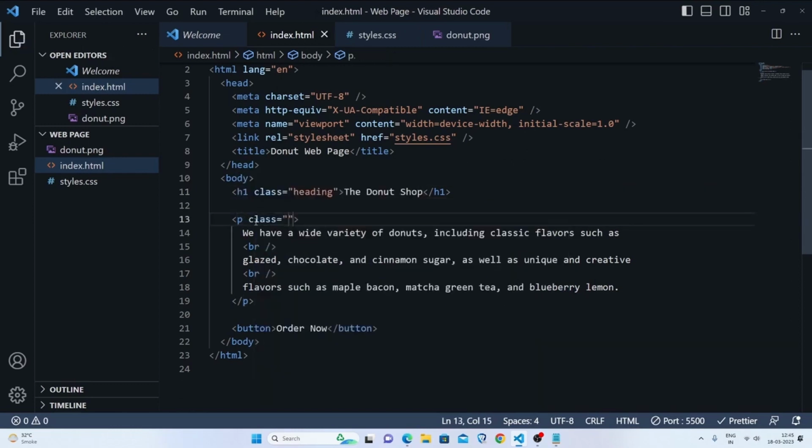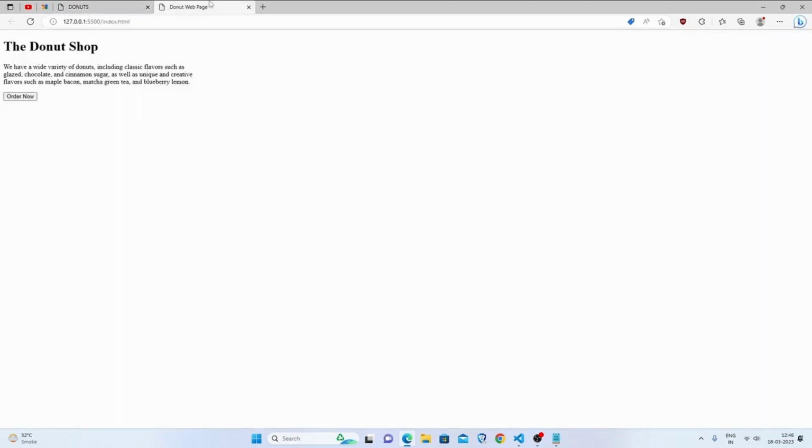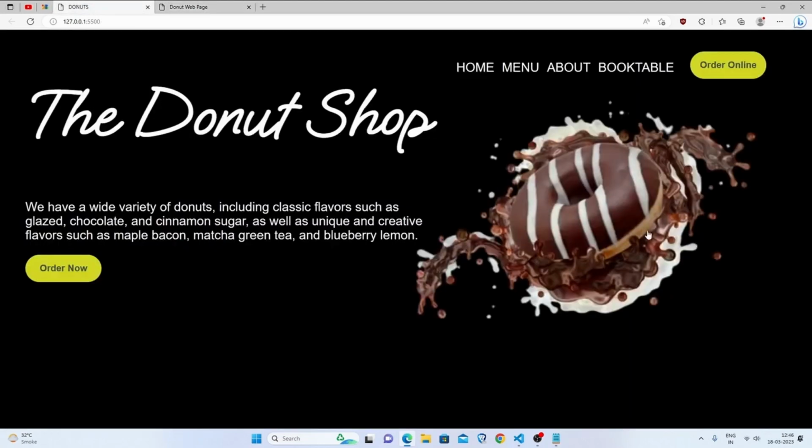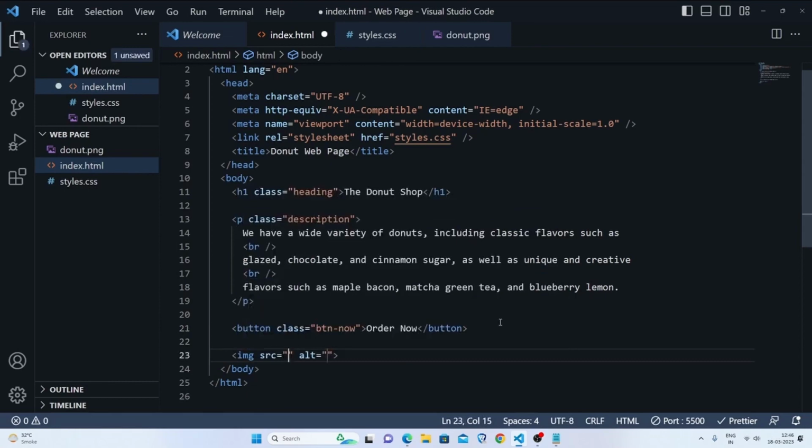And we are gonna give the p tag a class of description, or you can give any name if you want. Okay, and then we have this button, so we'll give the class btn now, because this is the order now, and we are gonna make two buttons, this one and this one. And let's see how this looks. Okay, this looks nice.